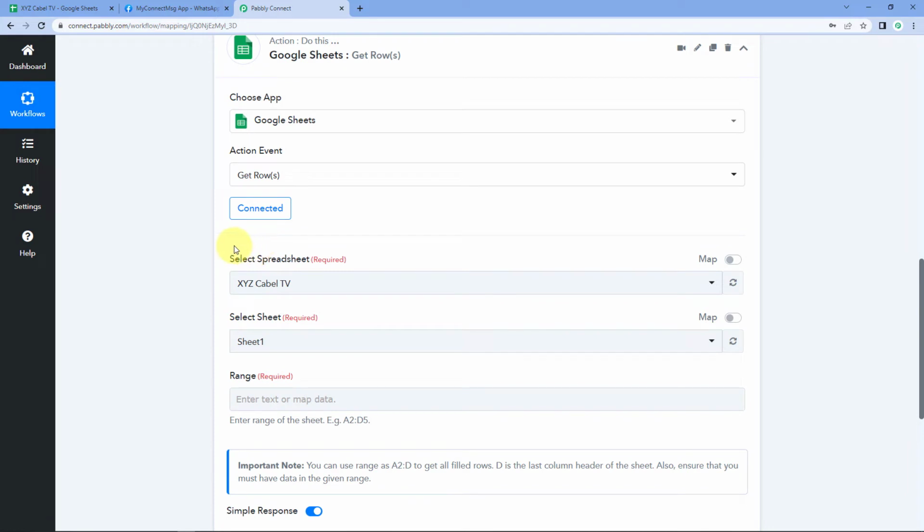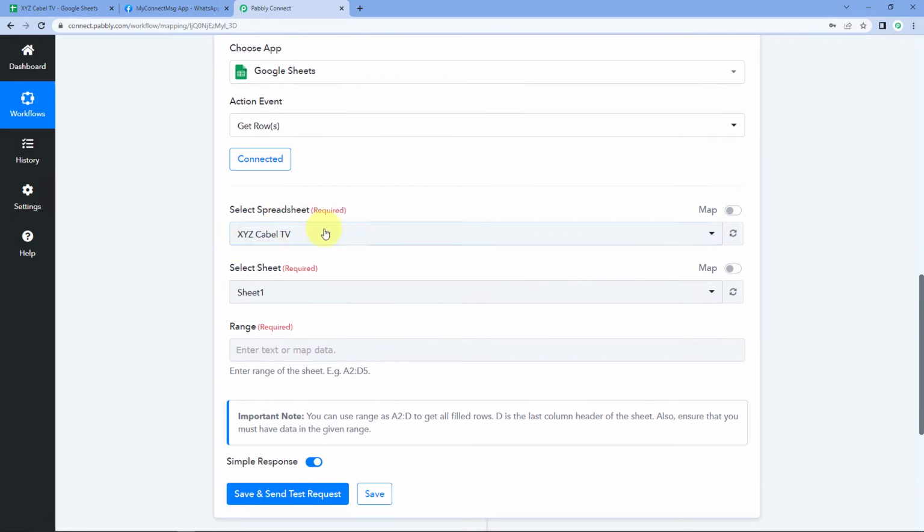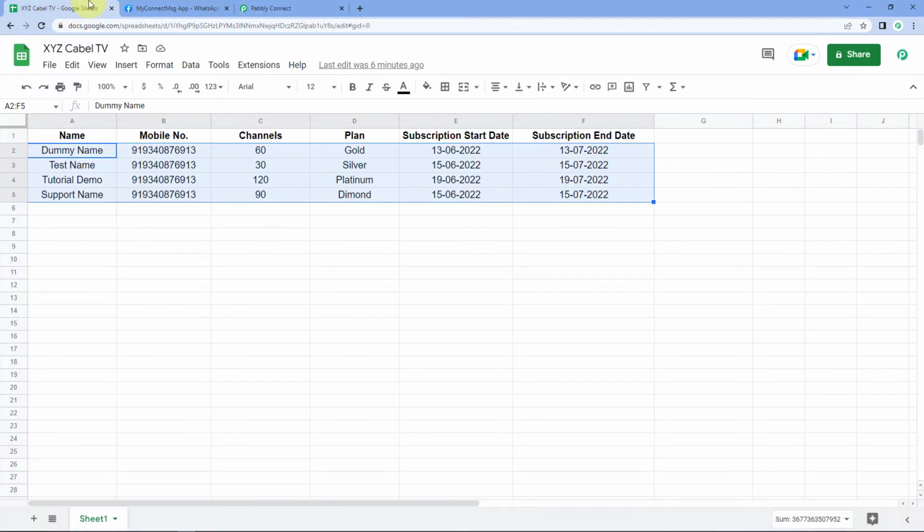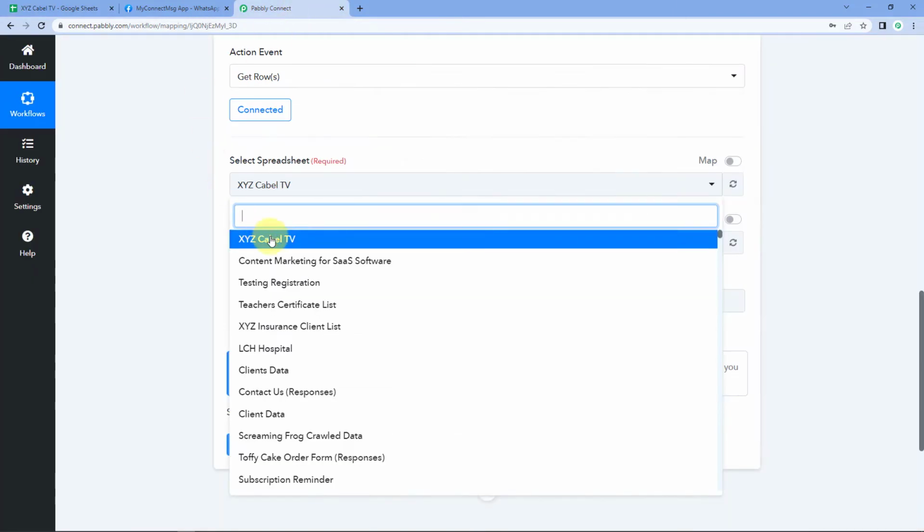After making the connection, it is asking us to select a spreadsheet. In the drop down below, we can see a long list of all the spreadsheets present in our Google Sheets account. The spreadsheet in which I have the customer details of my customers for their TV subscription plan is named XYZ Cable TV. This is the name of the spreadsheet, a random name which I have given. So we want to get the data from this spreadsheet inside Pabbly Connect. So we will select this particular spreadsheet over here.